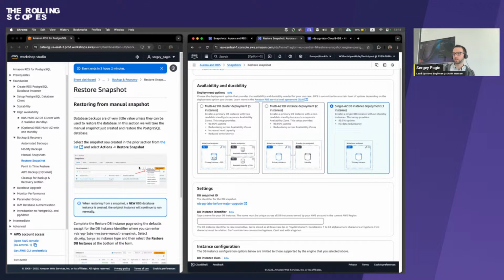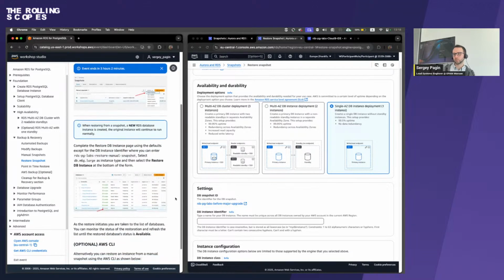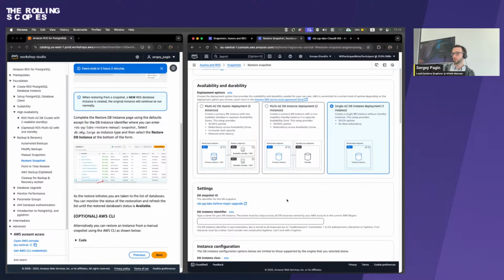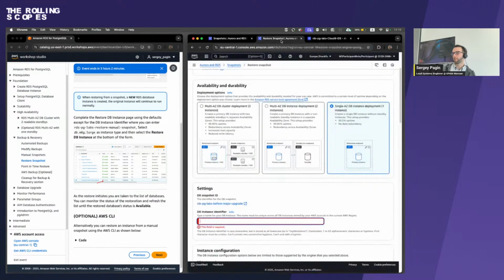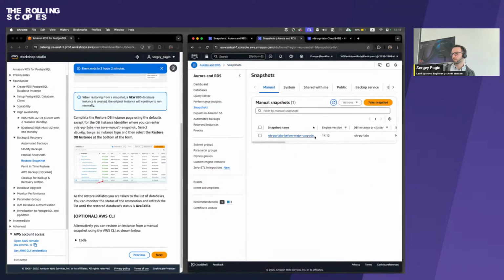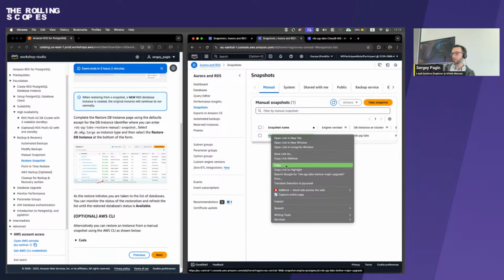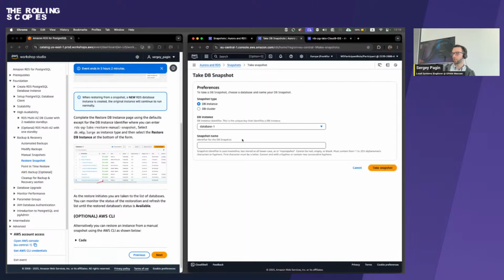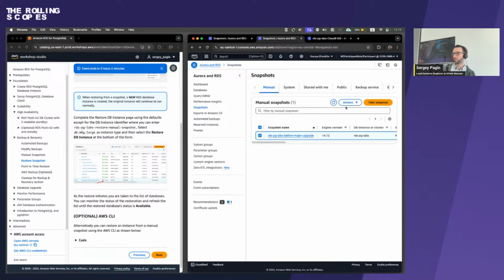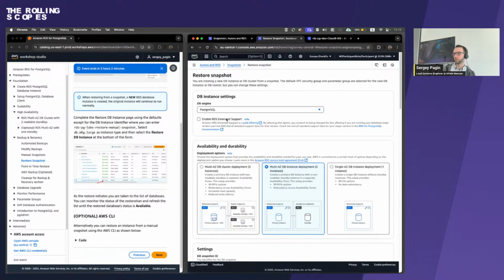Let's choose the same single AZ, the same as in the workshop. There is no such option. Okay. And since it will be a new database, we need to provide a database identifier. In my case, I will use the same name, before major upgrade, to understand that this particular database was created from before major update. So it's not a snapshot. Restore once again, action, restore, yes.